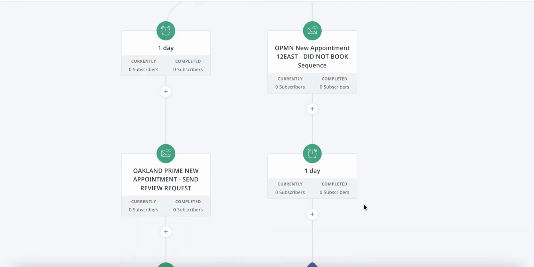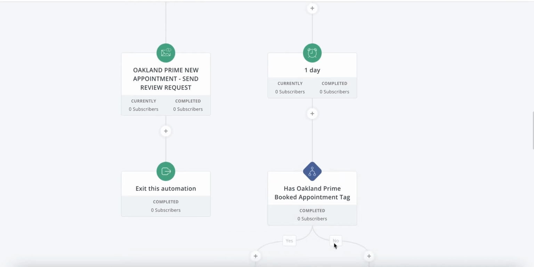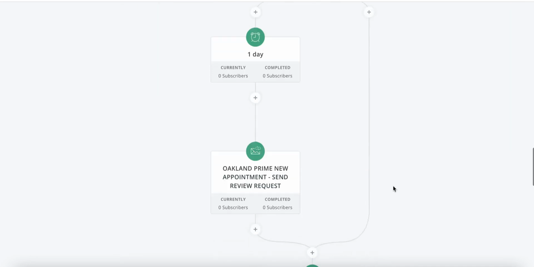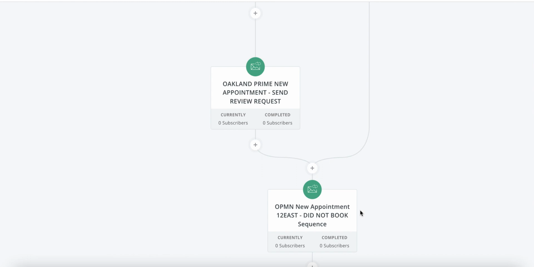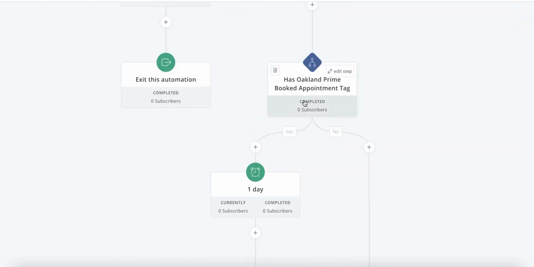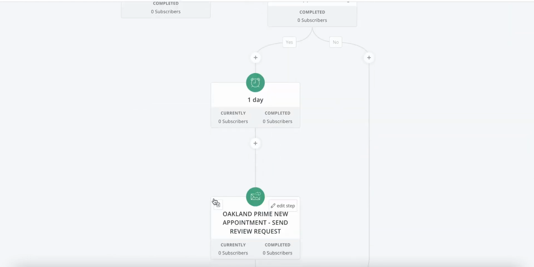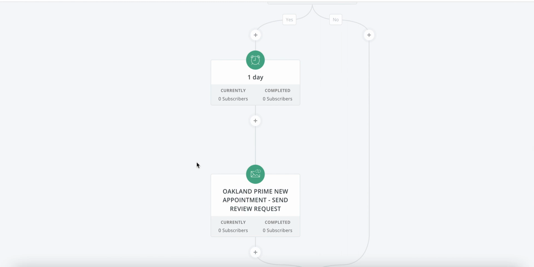Another day goes by and they haven't booked an appointment yet. So they say no. They're going to get another appointment request. They did not book an appointment. But let's say they did book an appointment, then it's the same repeat of the sequence above, which is they'll just get a request for a review.